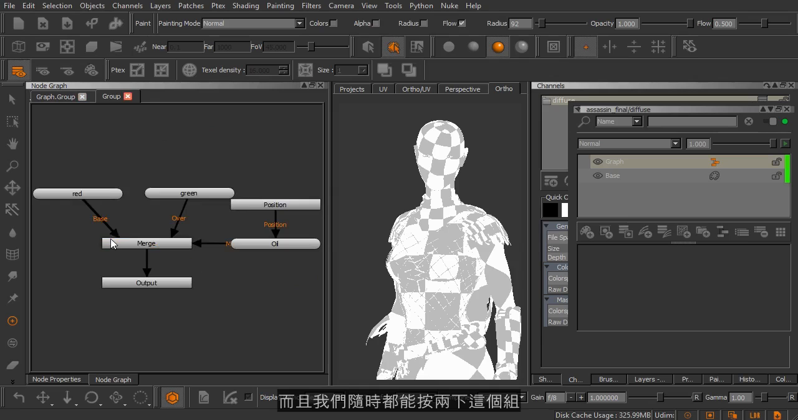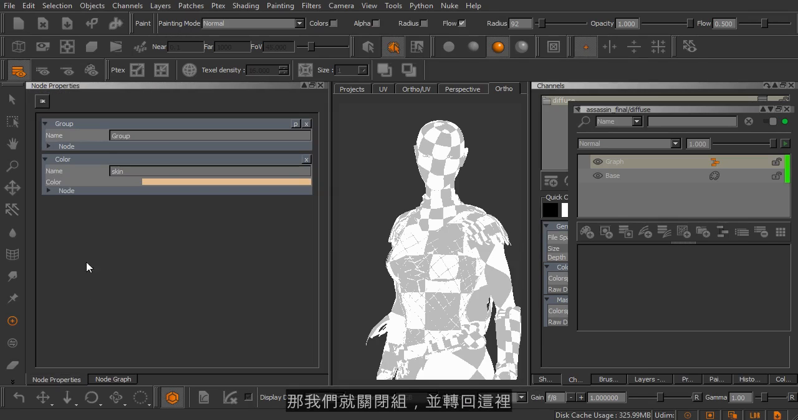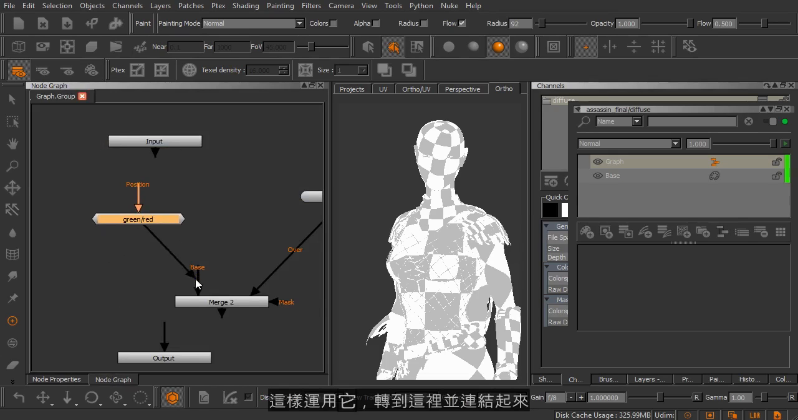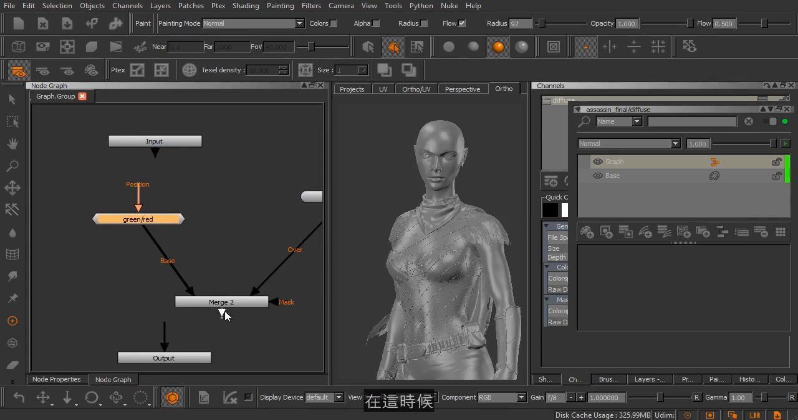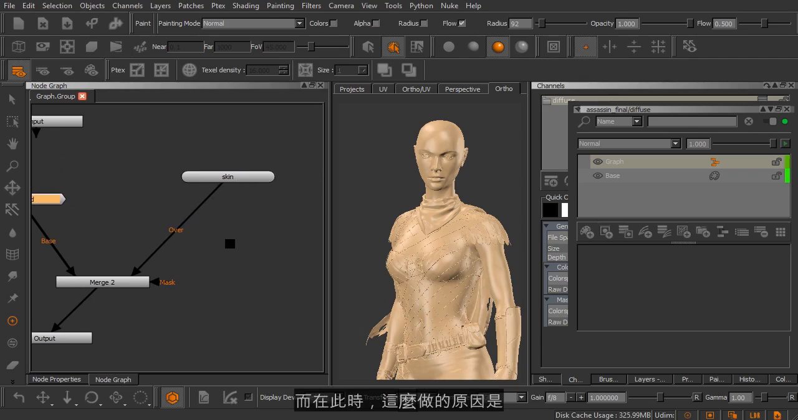Now we can double click on this group at any time to actually go inside of it and make changes to it. In fact, most of these nodes probably look very familiar because we just created them. Let's actually close out of the group, jump over here and name the group something like green red. There we go. And we'll go ahead and just use that and come over and connect it up here. Now at this point we will still need a mask, but if we go ahead and connect that to the output, what you're going to see here is this skin color.